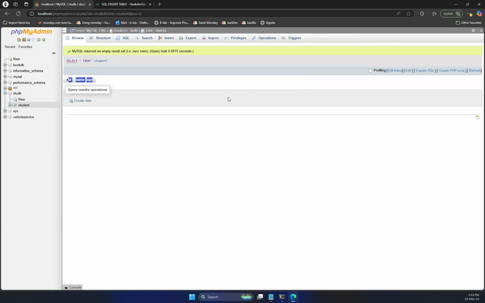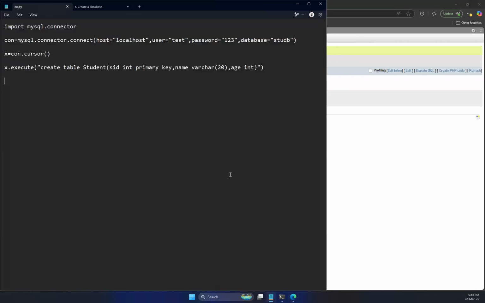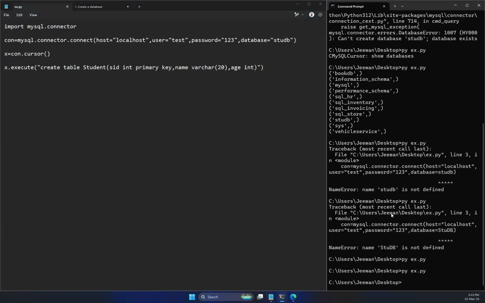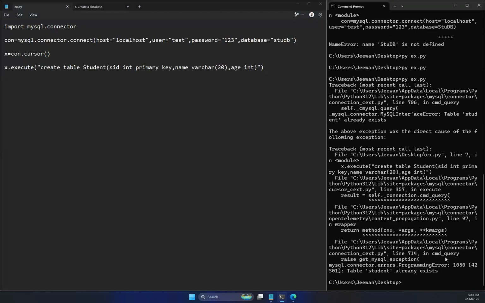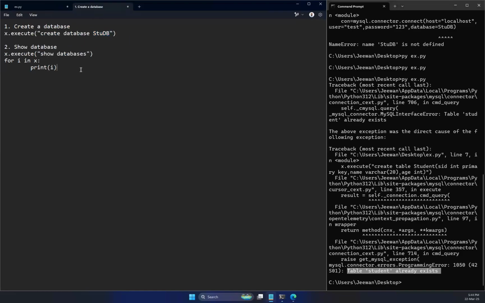Right now, if you try to run it again, that means the table student is already available, so you will get an error: the table student already exists. Now, this is how you create a table. I'm going to put it in for your reference. Create a table. This is how you create a table.